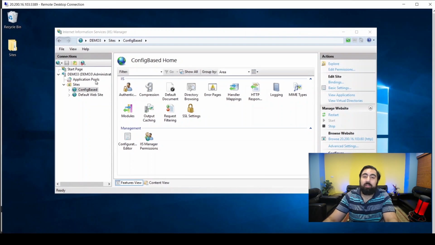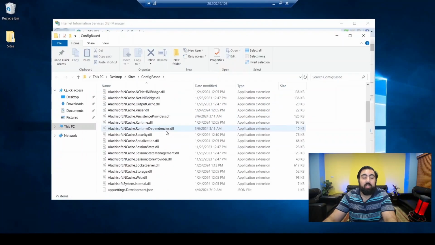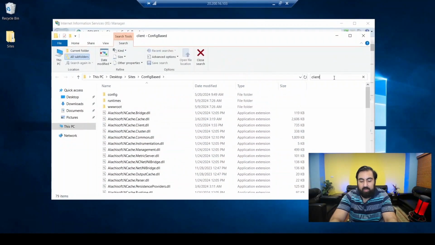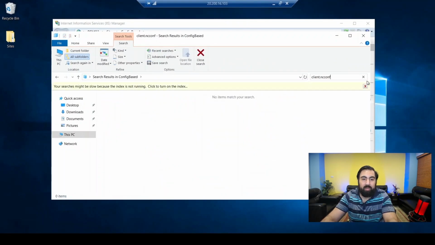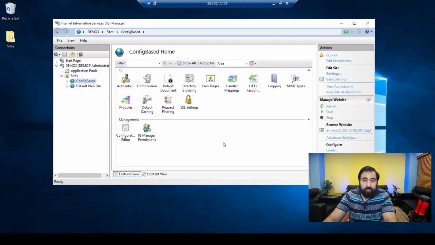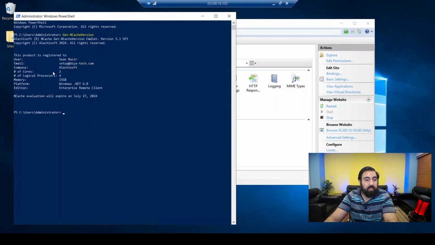And I have a config-based version of my application stored here. I named it config-based because we're going to be actually using a configuration from the NCache management that we're going to give to this box. So as you can see, I have no client or config.ncconf files within my application. So that means that this app should work, right? Well, actually, if I run a get NCache version in the PowerShell, you can see that I have the enterprise remote client installed on this machine.